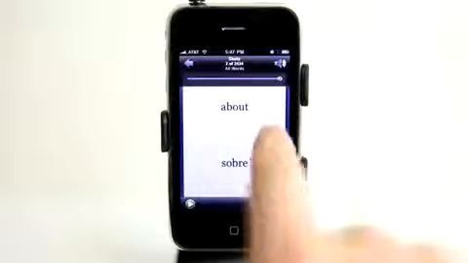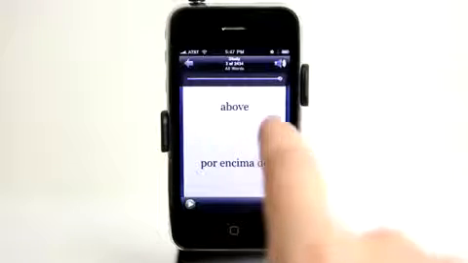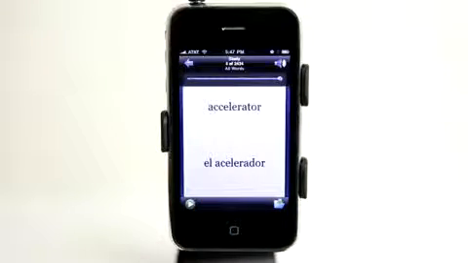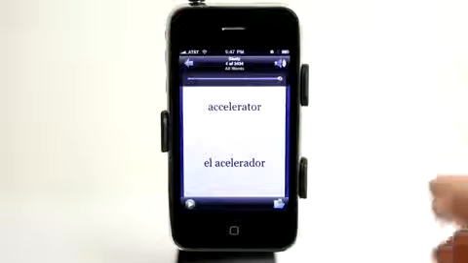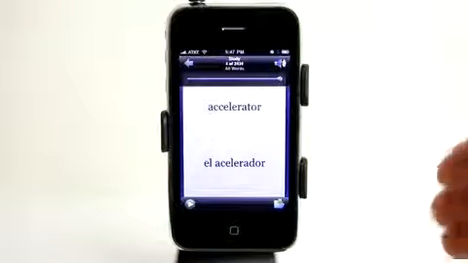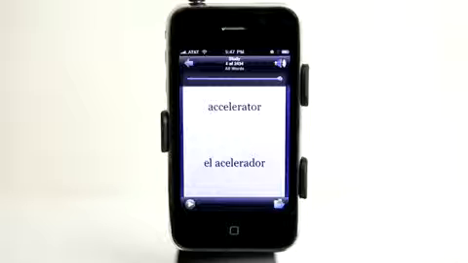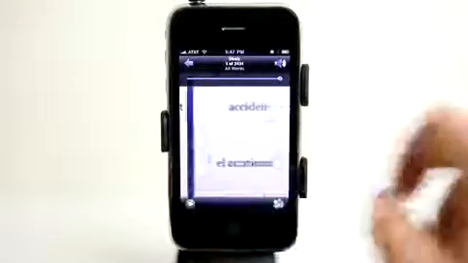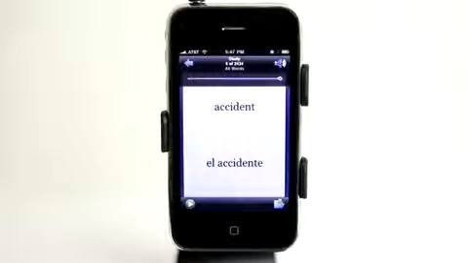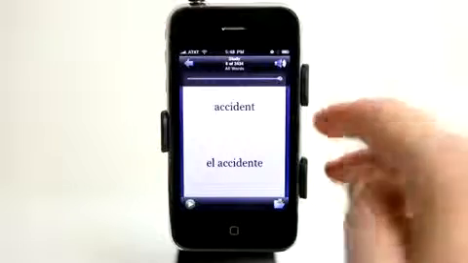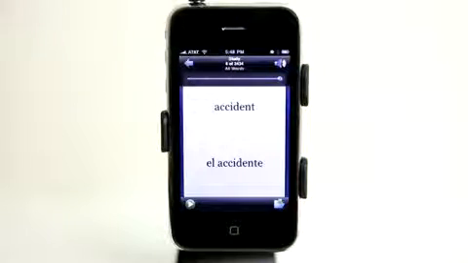Sobre, por encima de, el acelerador. So this is how I would study. I would be listening to the Spanish, I would be repeating the word, and I'd see the English version there as well so that I can relate it to the language that I already know. Aceptar, el accidente. And I can do this for the entire 2,434 words that they have in the system.